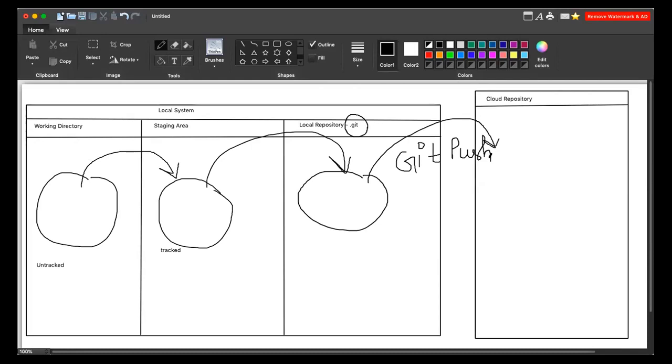I'll tell you one thing. Physically, you have a local system, right? On your local system, you have lots of files and folders. Do you want to move all of them to the cloud repository? No, only the ones which you want. Let's say I'm working on a project, and that particular project I want to move to the cloud repository. So anything which I'm doing on my local system, that is the working directory.